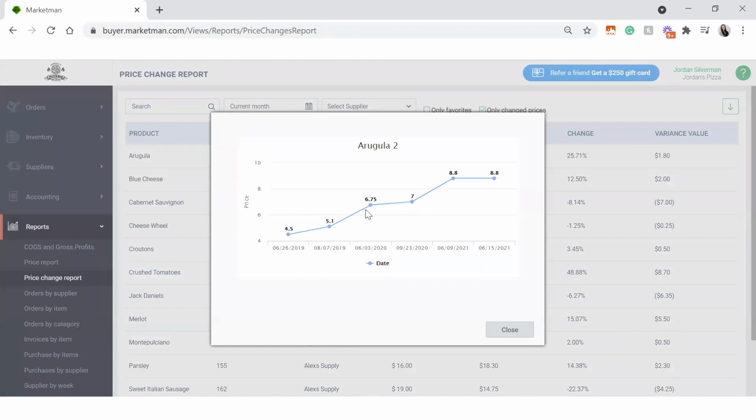A dollar here, a dollar there might not seem too much, but when you start to look at it over a period of time, you'll realize, wow, the price of my arugula has actually doubled since this time last year, which is pretty crazy. So this is some great information that you can bring to your supplier to try to work on lowering prices or maybe even think about switching to a different supplier with better pricing.